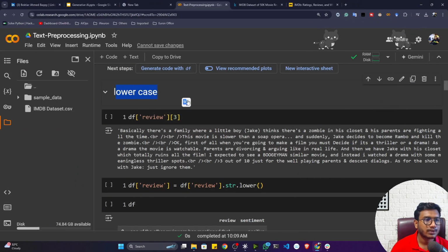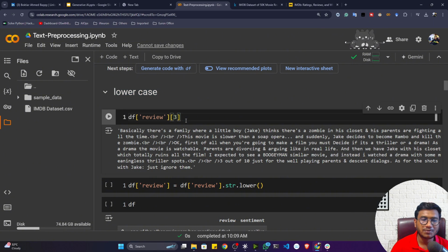So that's how you have to apply this lower operation. And how to perform the lower operation, I think you already know. In Python, we have a function called lower. With the help of lower also we can do it, right? Now see here, let me show you one example.